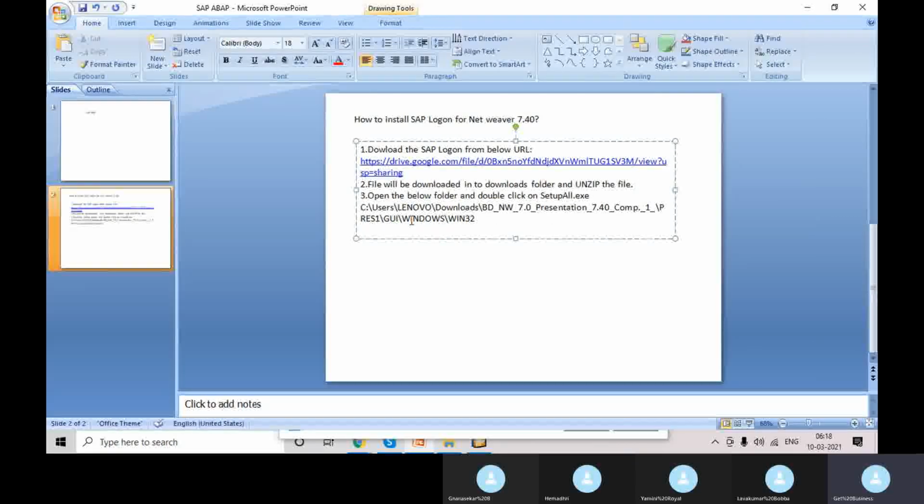Just mention the path. In this path, this is a user ID you consider. In your case, the user ID will be different. My user ID is Lenovo only. Download folders, you can consider this is the actual path. After that, the previous part is the system path, users and all. Then NetWeaver 7.0 presentation 7.40 we are referring to. After that, we can see the path PRES1, GUI, Windows, Win32. So we need to open this folder and double click on setup all.